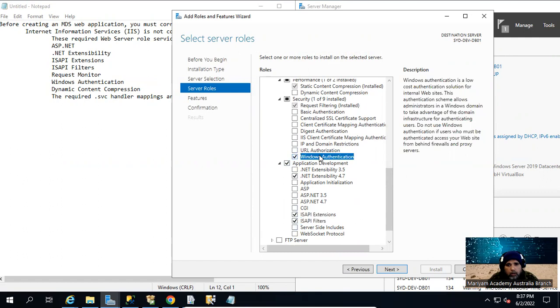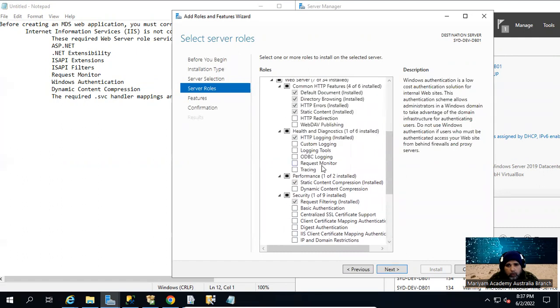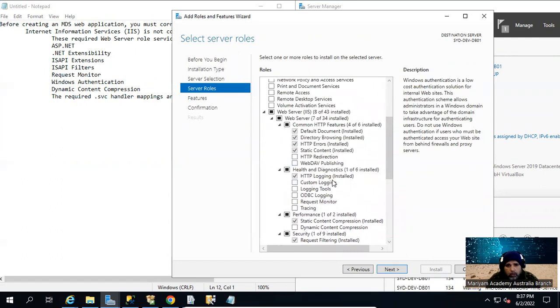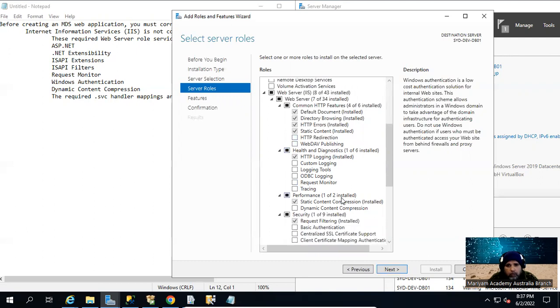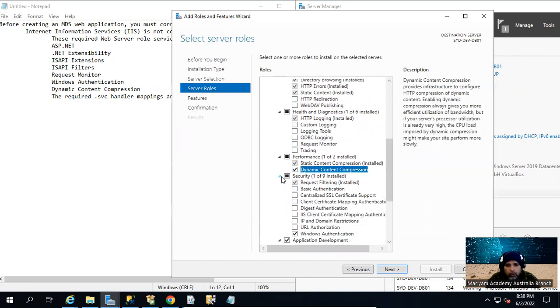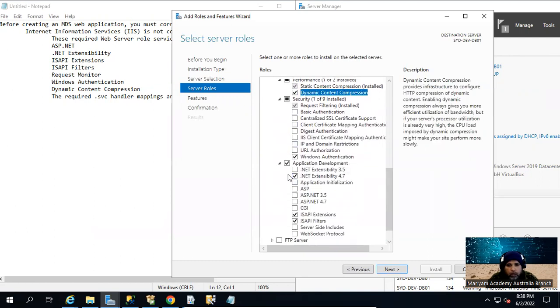Is there? If I scroll a little bit up, all good in here. We don't need web dev, HTTP redirection, dynamic content compression is there. Under the performance, we need to install that. And now I think we are all good.